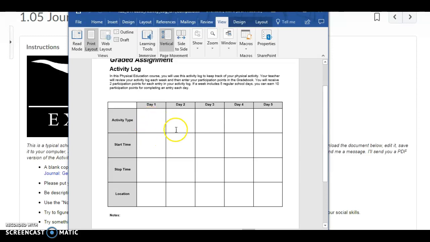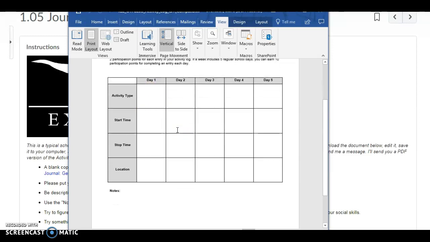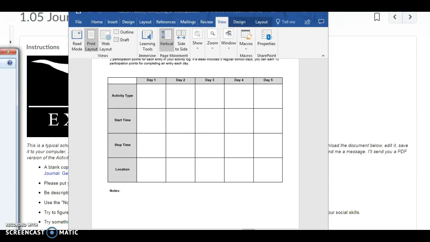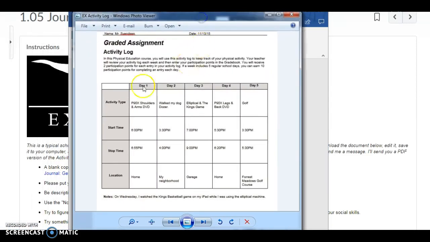Once you get down to the activity type, it's very self-explanatory, but I will show you a fully filled out journal right here. So this is one that I did. So I put my name and I put the date of the submission. And then I went through, and for each day, having a column, I put my activity. And notice I was descriptive in my activity. I did not write exercise, worked out.